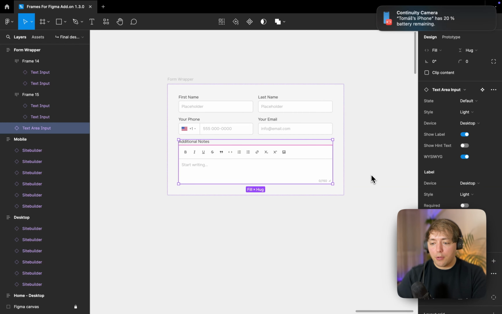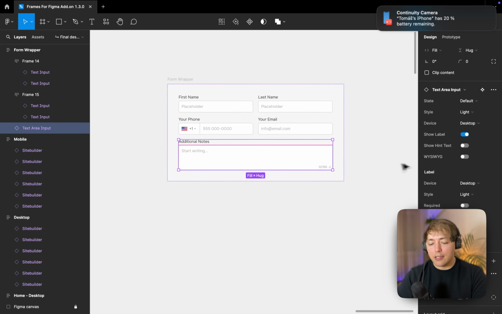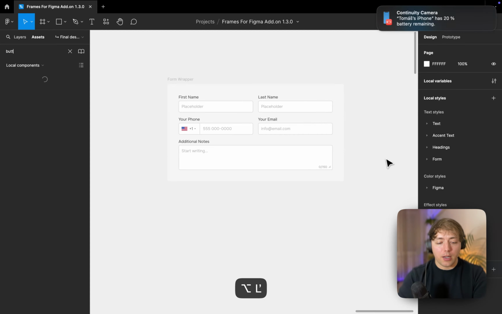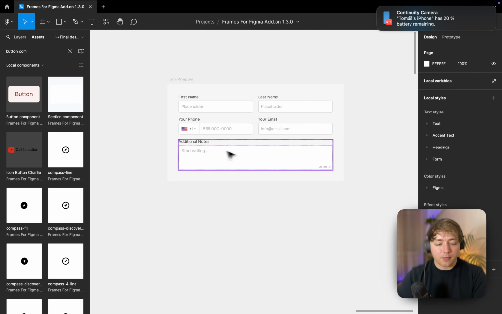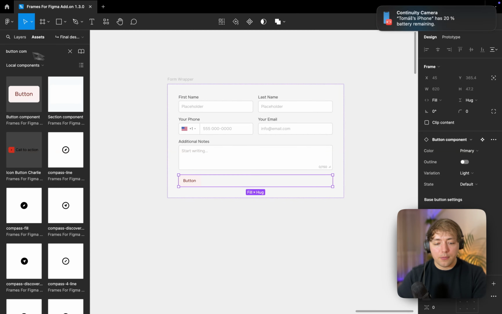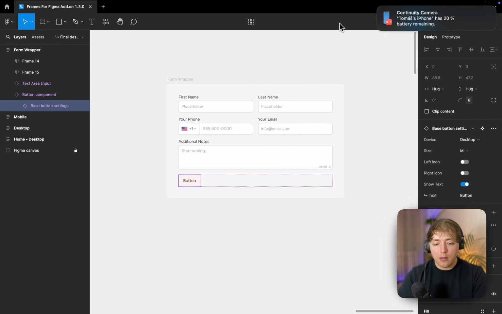Now, what options do I have here? Well, I can deselect the editor notes. I don't need those. And I think it's pretty much good. And what else do we need? Well, we need a button, of course. So I'm going to search for a button component. Let's drag it in. Make it fill container. I'm going to fill the inner container as well.